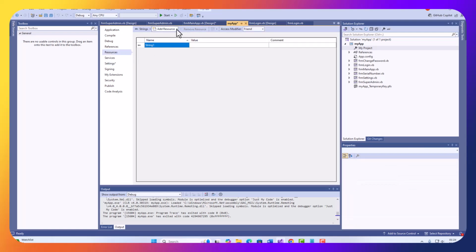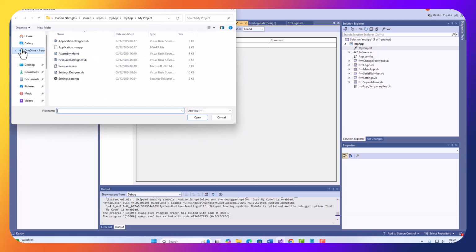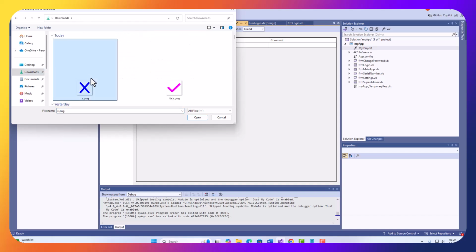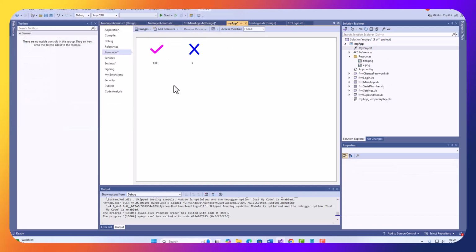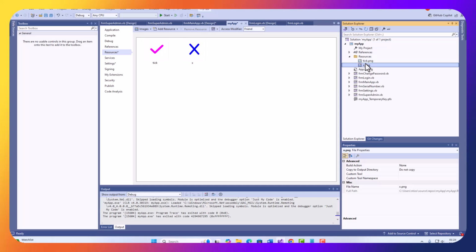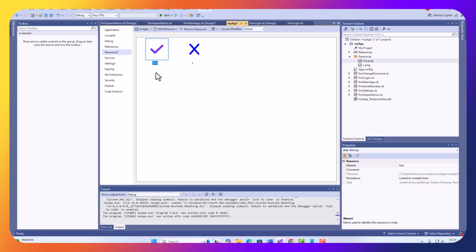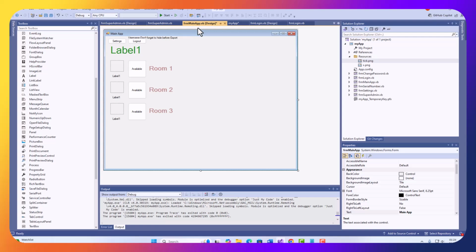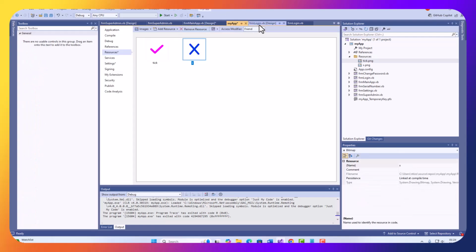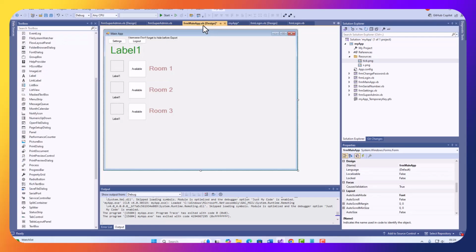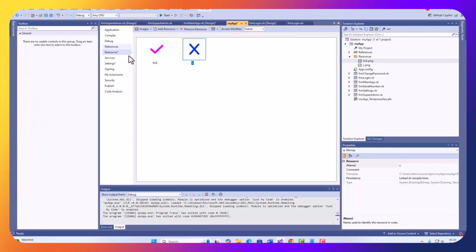Click on the drop down list here. I'm going to select Add Existing File. I'm going to go to the Downloads. I'm just going to highlight both of these pictures. Click Open. So I've got them now in my project. As you can see, they're there now. So this is called tick and this is called X. And on my resources, or my code, I'm going to basically call them through this.